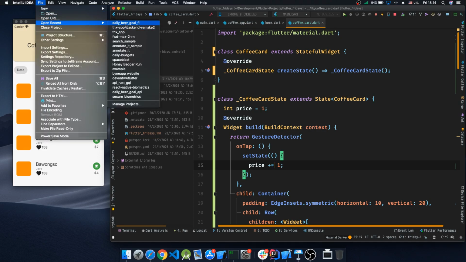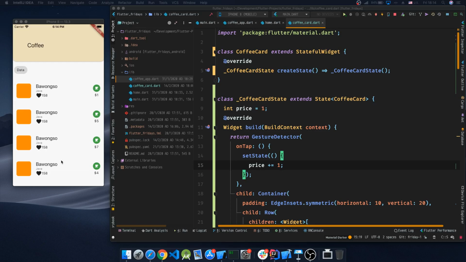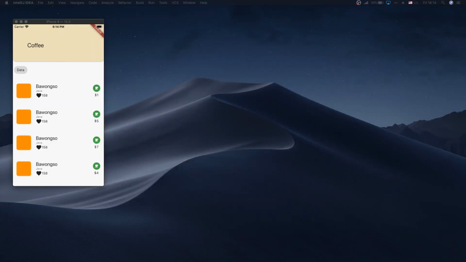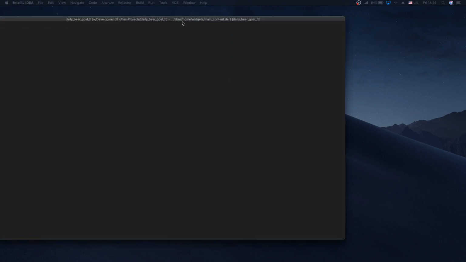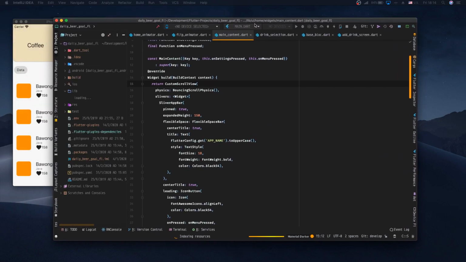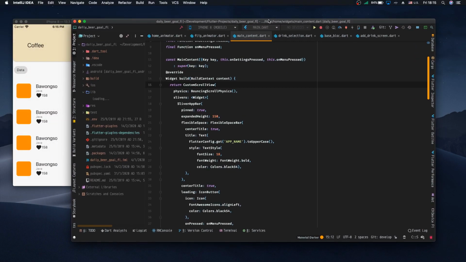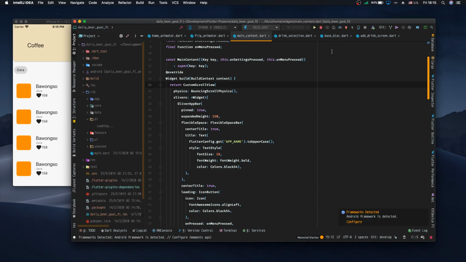Like the fireworks and beer. It's a very powerful animation. You can actually build games with Flutter, 2D games. Yeah, there's a couple of games. Oh yeah, this is the beer app that I showed in the example.